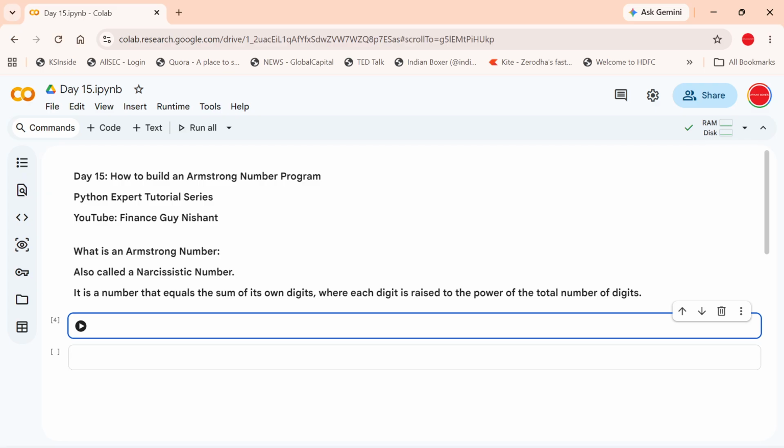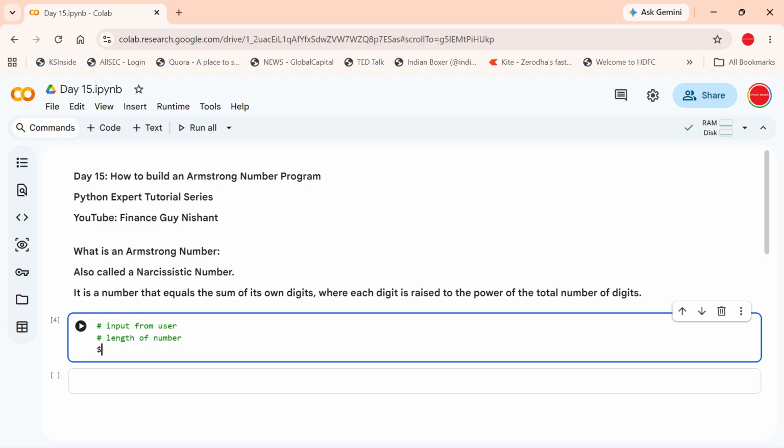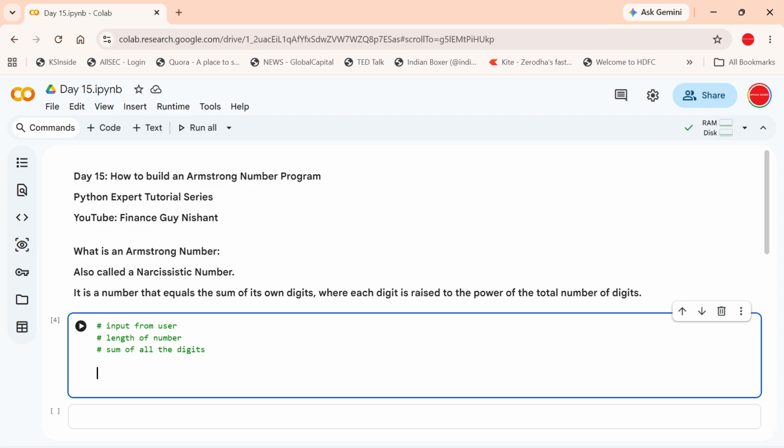So the first thing we need, obviously, is input from the user. The second thing we need is the length of the number. And then we need to figure out the sum of all the digits raised to the power of the length of the number. With that, I think let's start.